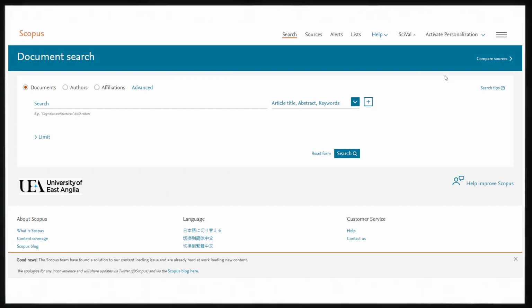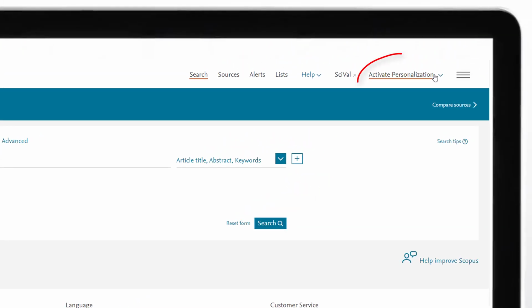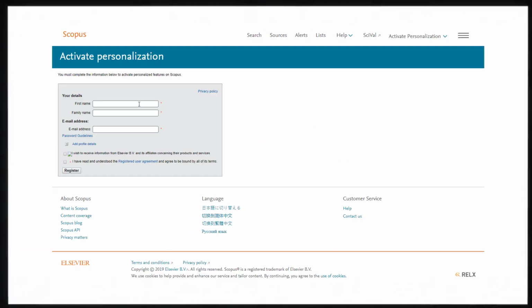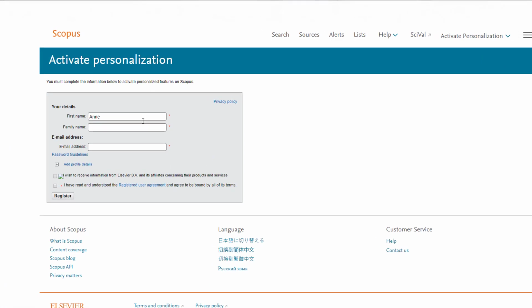In the top right-hand corner of the screen, you should see an option to activate personalization. Fill out the form entering your UEA email address. You will need to confirm that you have read and understood the registered user agreement in order to proceed. Select Register.